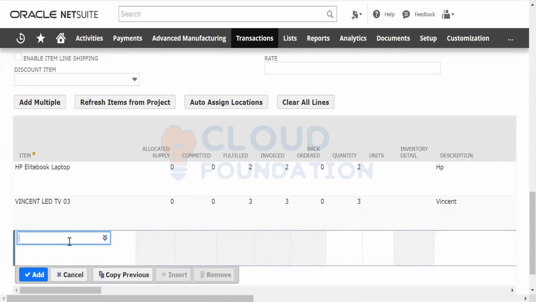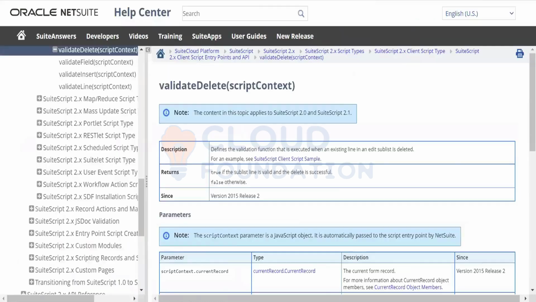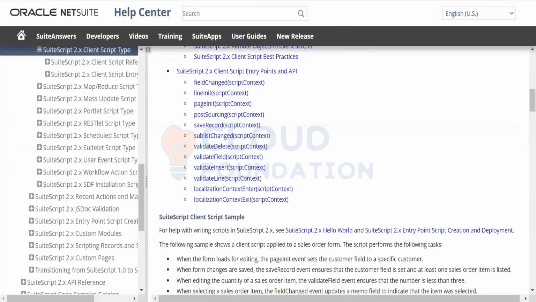Again, if I am inserting a new line and trying to validate the quantity field value or any other field value, you can do it through validate line also. That's why I'm saying validate insert is a very rarely used function, if you want to validate the entire line instead of one field value, which is very rare. You will hardly see that, but you can use validate insert in this case. So these are all the functions in client script.